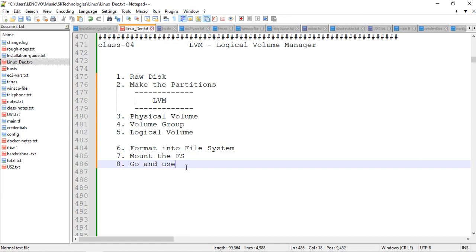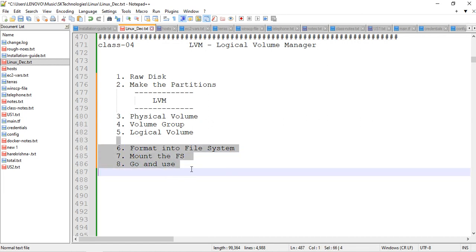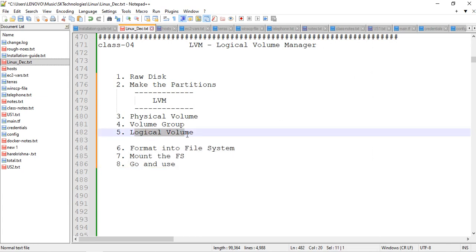That's it, guys. Rest everything is the same. Formatting or creating the file system. Earlier we used the disk partition directly, right? Now we are using the logical volume. That's it. These are the steps.